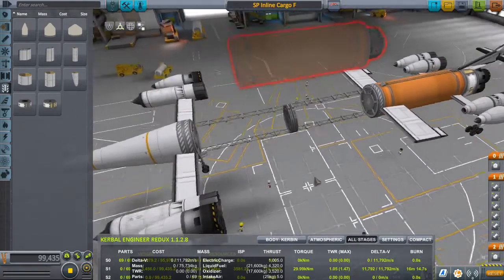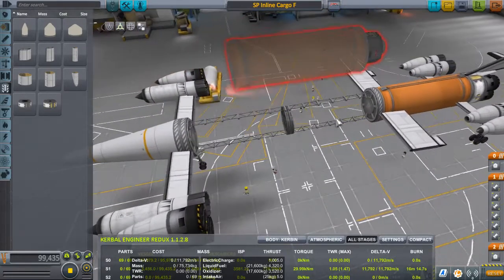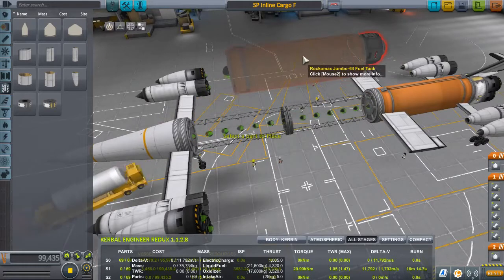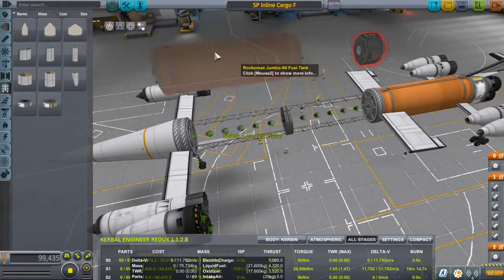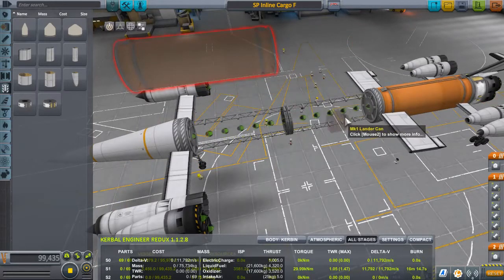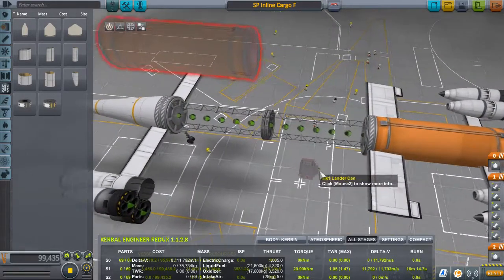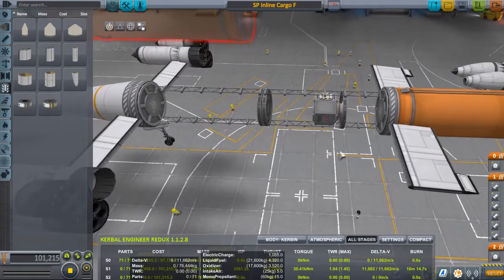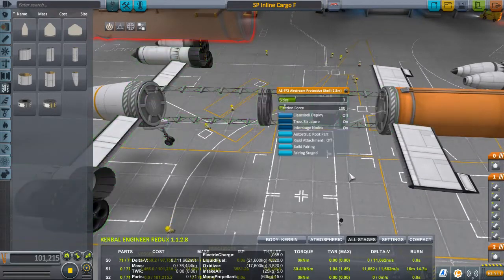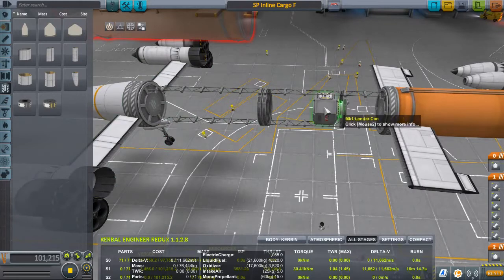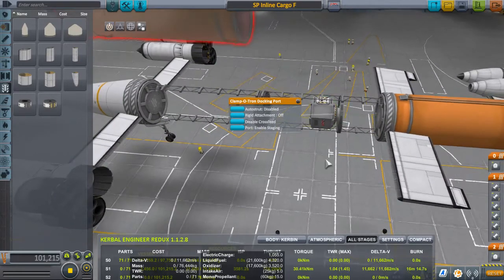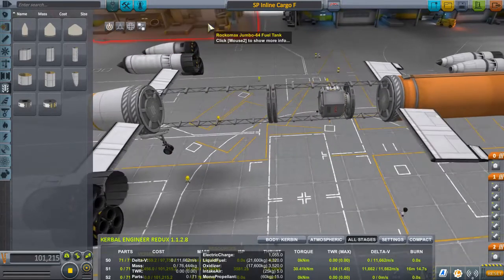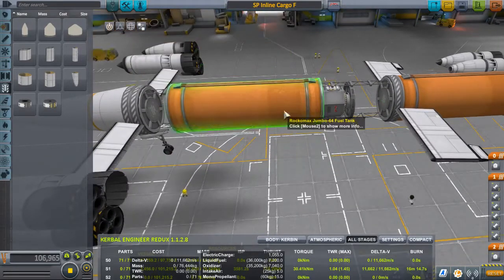Alright. And then you can put your payload in there. Why that comes apart, I don't know. And you'll notice I have a coupler decoupler on it already. So if I put it, for example, here, when I deploy my fairing, it will stay connected. You have to have a decoupler or a docking port or something on whatever it is you want to remove, or else it will be stuck.